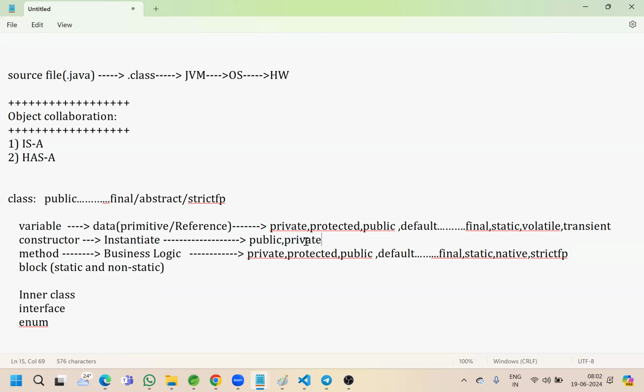So these keywords we can use in front of our constructor. At variable level we can use final, static, volatile, and at method level we can use these particular keywords. All of these keywords we call modifiers. So public, private, protected, default is a modifier as well as an access specifier. So we can say it is an access modifier. But final, static, native will be just modifiers. This is modifying something in front of the method.